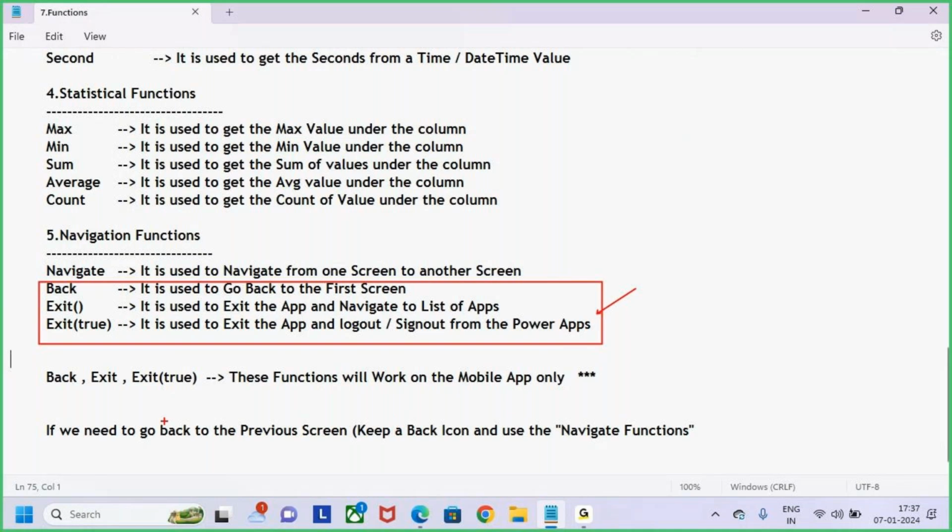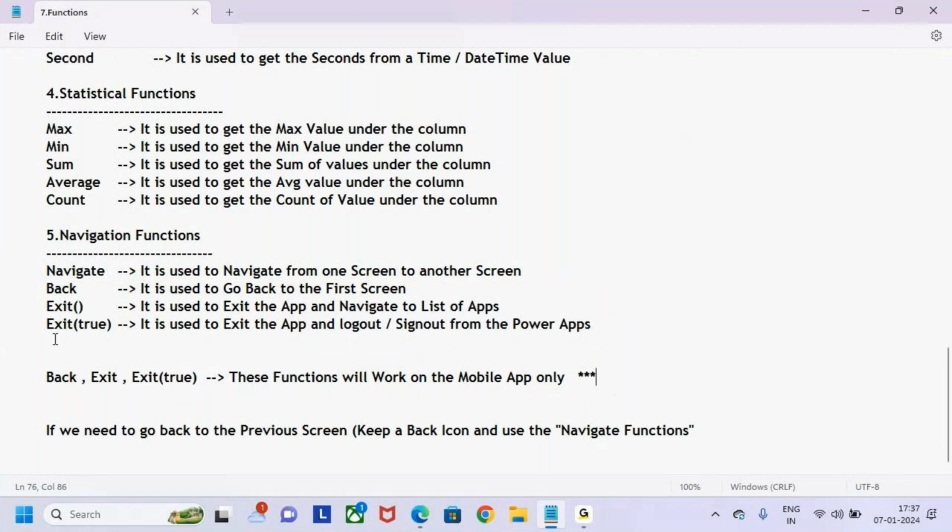Means we are going to check this on the mobile app only, guys. Now see, these functions will work on the mobile app only. We are not able to check them in the web. You are able to check them only in the mobile app. So let me show you how to use these different types of navigate functions, guys.